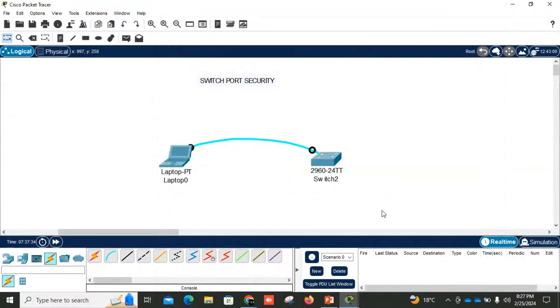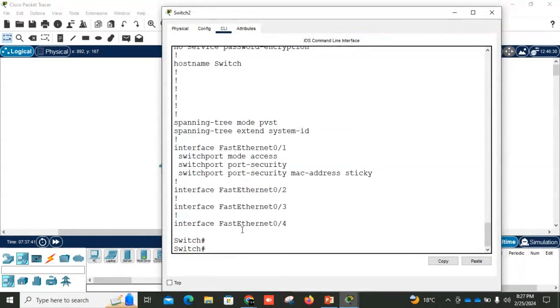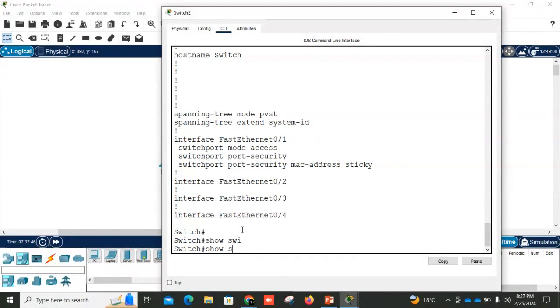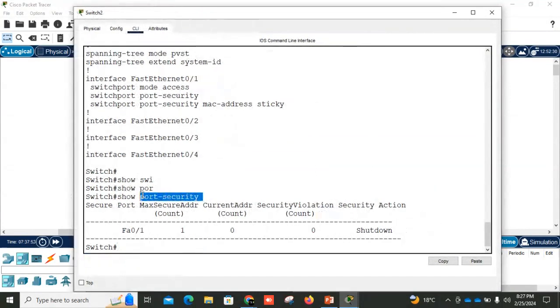So let me take one PC here. Again, you see here, show port-security. This is the command, show port-security. You can see the ports. It shows here FastEthernet maximum we can use only one address. Currently there is no address, no computer is connected, and there is no violation. If there is a violation, there is a shutdown, right?